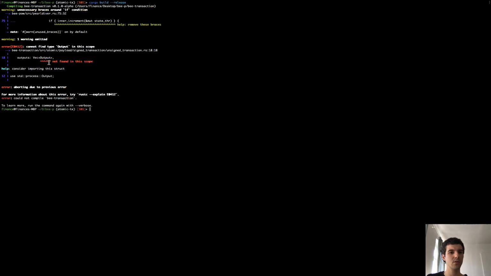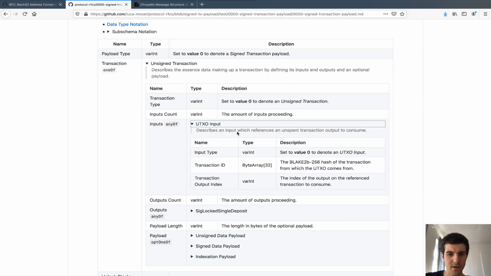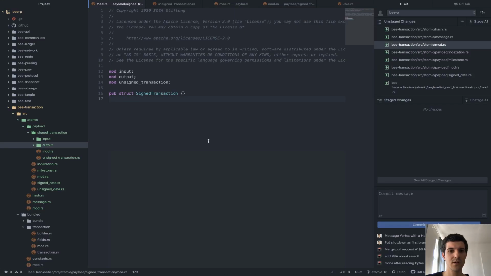All right, so now we only have output missing. Cool. So let's finish UTXO. So we have input type, which is just the type of UTXO, so not including that anyway. So now we have transaction ID, which is a hash. So let's include that in UTXO.